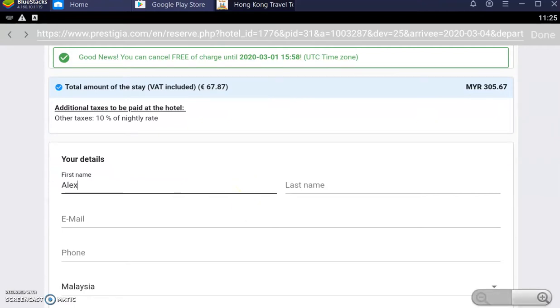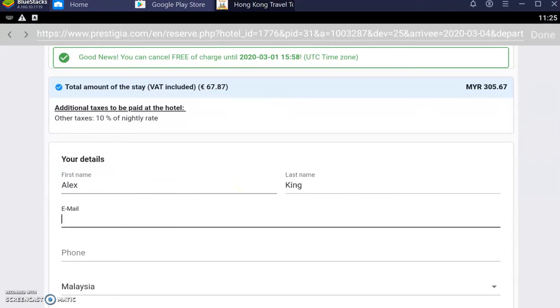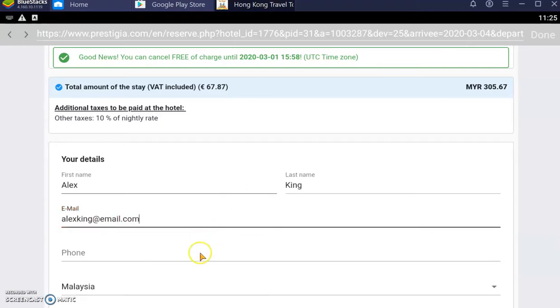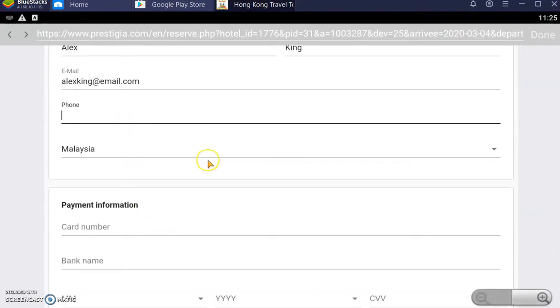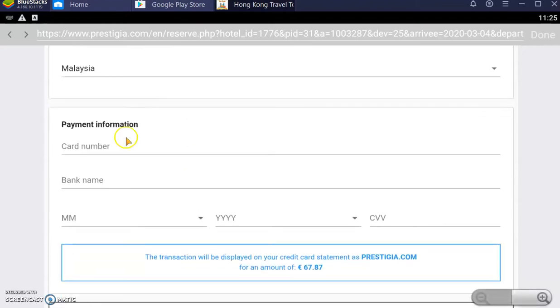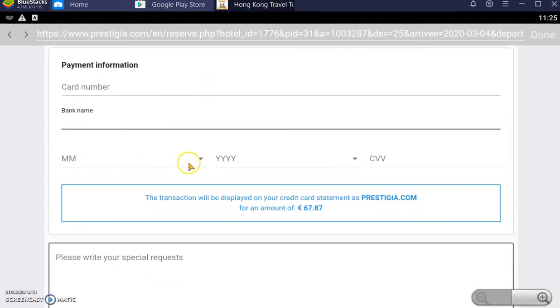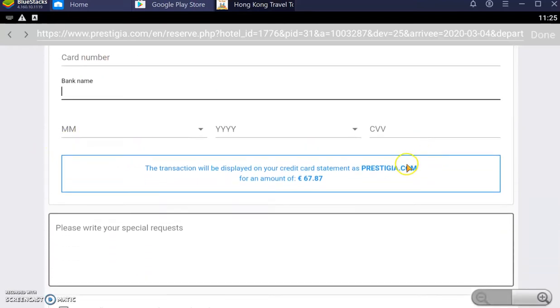Now scroll down, review the price again, and input my details to book this hotel. For demonstration purposes, I will input my name and my email address here. It is important to fill in your email address, because they will email the hotel room booking confirmation to you. Then your phone number, country of origin, and then the payment information, which is your credit card or debit card number, the bank's issuer name, the month, year, and the CVV code of your credit card.